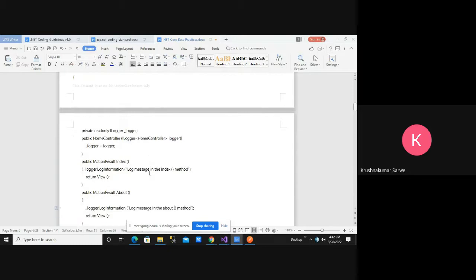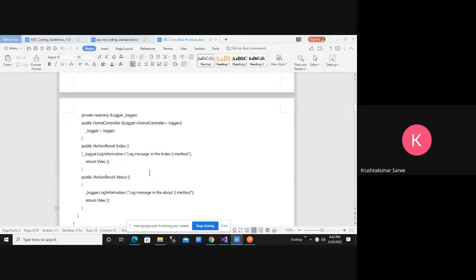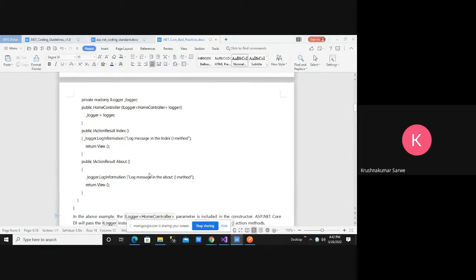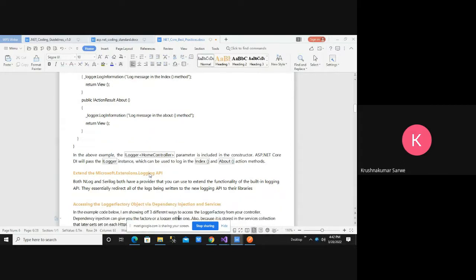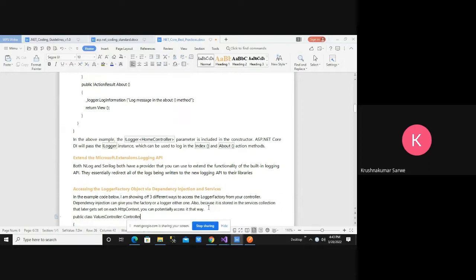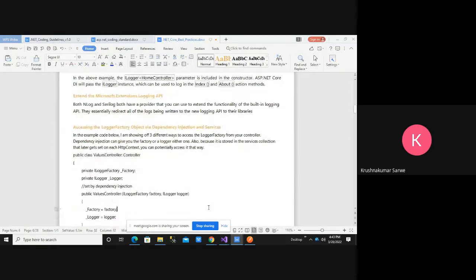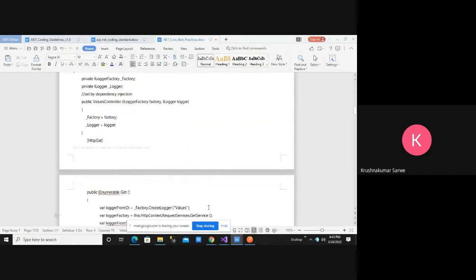Here you can create your own custom loggers by using Serilog or Log4Net. In the logger, you can extend your logging API by extending Microsoft.Extensions.Logging, or by accessing the logger factory via dependency injection in services. Here we are also using the ILoggerFactory, creating the logger, and we can log the messages.